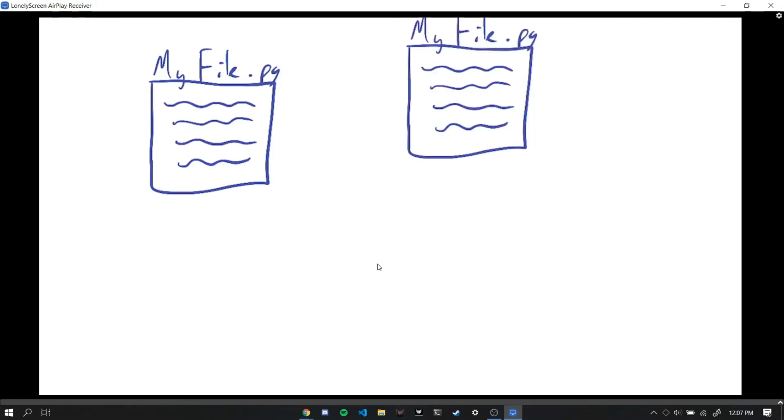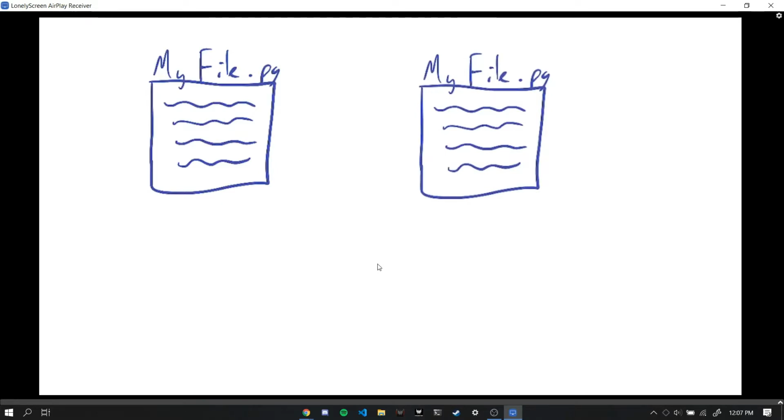What you might do is make a copy of this file, and rename it so it doesn't conflict, to myfile2, and then you can add your changes over here. You can do whatever you want. And that works. It's a little bit sketchy, but you have both files, you have both changes.